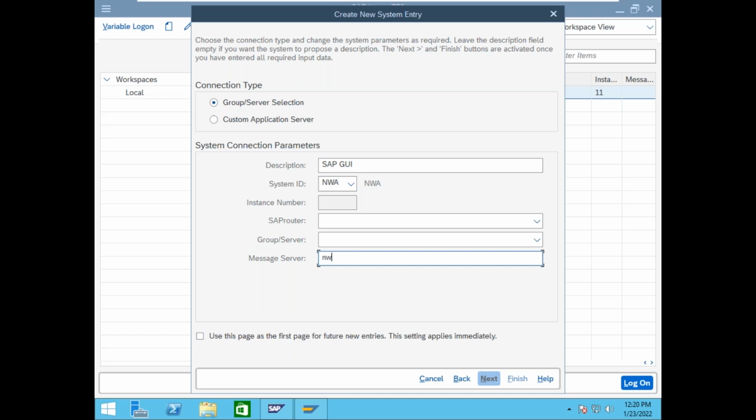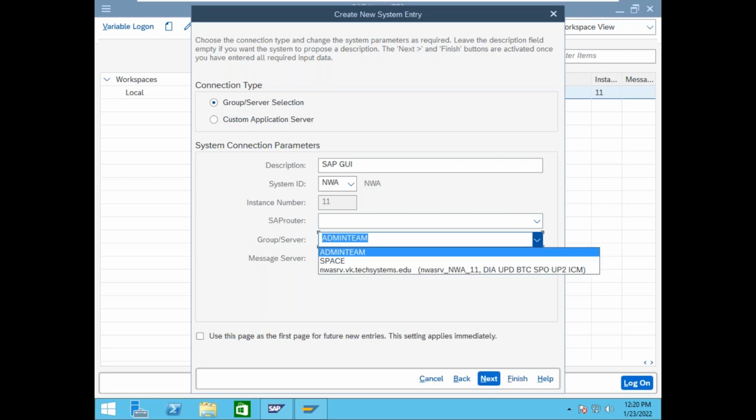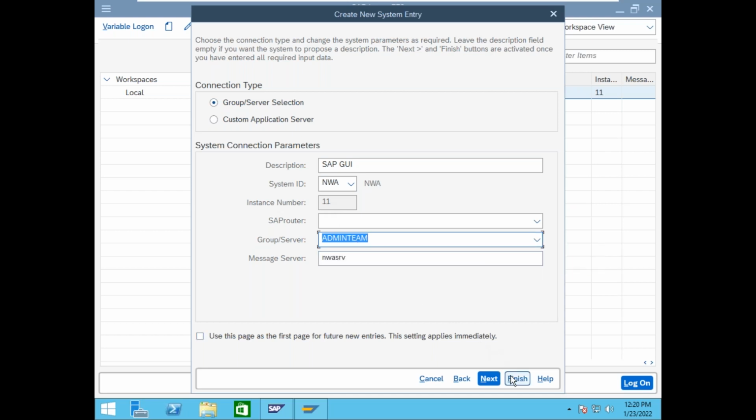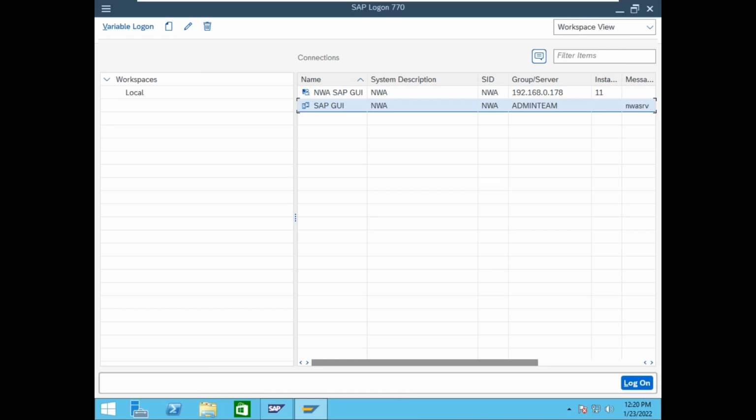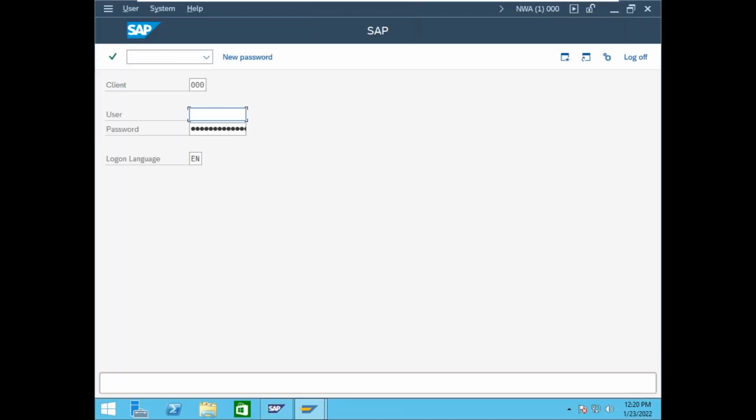My system computer name is NWA SRV. Now you saw here group or server selection. Okay, they show you here, you got instance number automatically. Okay, admin team group. Click finish. This is the entry. Okay, this is the way to create a logon group and create logon group entry.